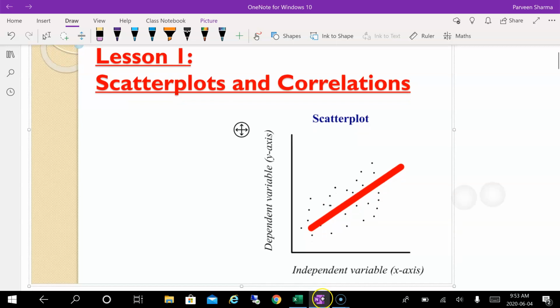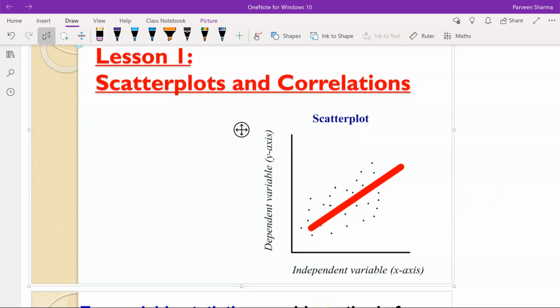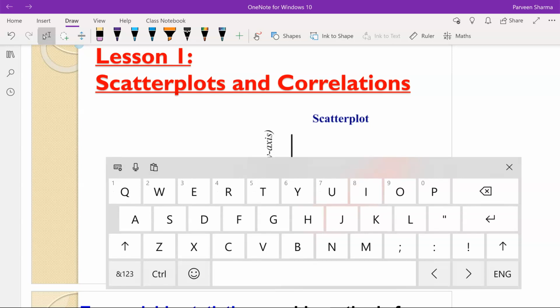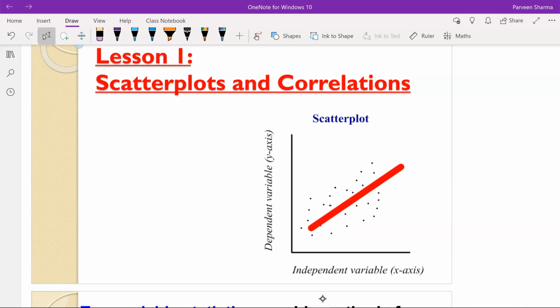All right, so we done the one variable statistics. Now we're starting with two variable statistics. So let's start with the first lesson. You understand the meaning of scatter plot when we have two variables given. We have one independent and one dependent variable. You learn how to make a scatter plot in grade 9 or maybe grade 10 or even grade 8.